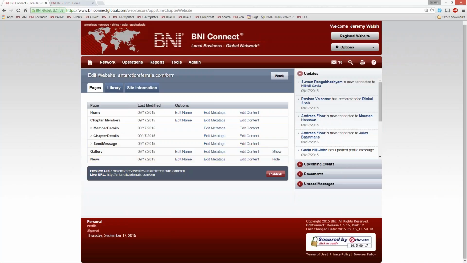All right, so we're back on this Pages tab. Let's take a look at some of the other things on this tab. Now, you'll notice under each of the pages, you'll have a couple of options. You have Edit Name, Edit Meta Tags, and Edit Content. And for a couple of the pages, specifically the Gallery and the News page, you'll have the ability to either show the page or to hide the page.